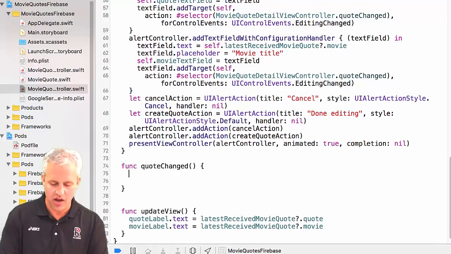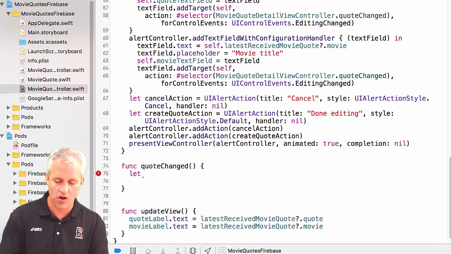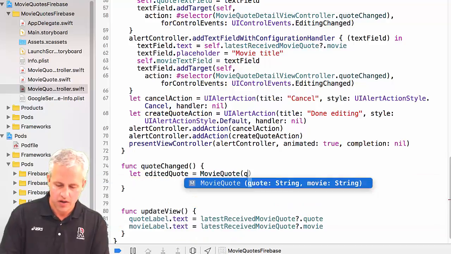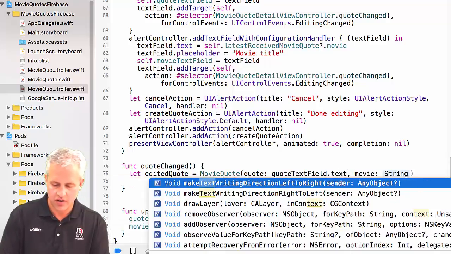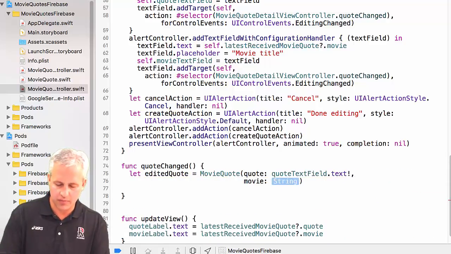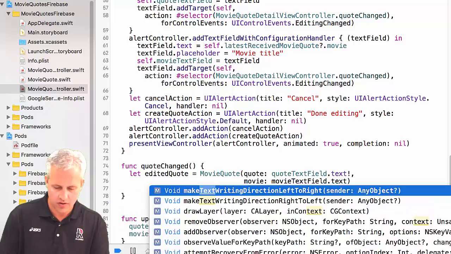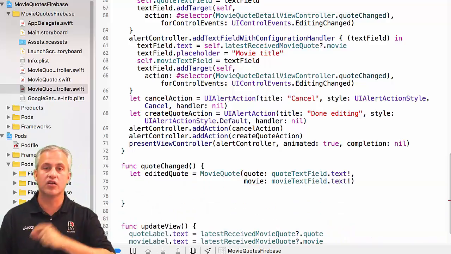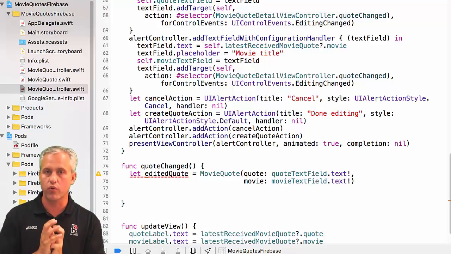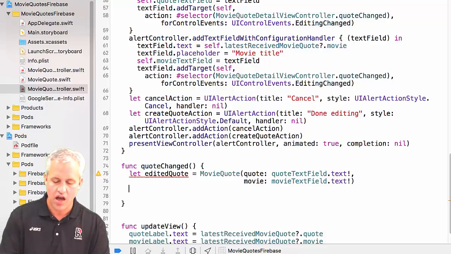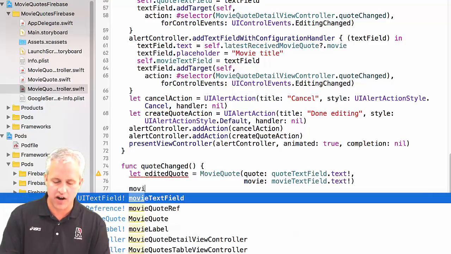Whenever it changes, what we're going to do is just save off what changed, right? So editedQuote is equal to, we'll just go ahead and make one here. It's going to be the quote text field's text, and then the movie text field's text. Cool. And so that's going to create a new quote for us. The only reason we're creating a quote is just because it's easier to work with a quote object instead of the individual fields. And then our goal is to push it up to Firebase.